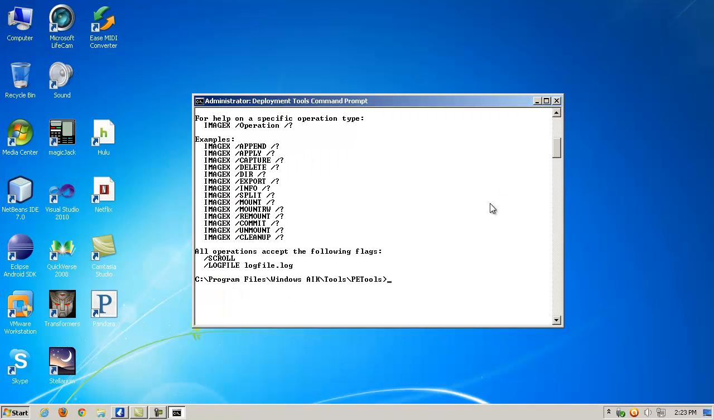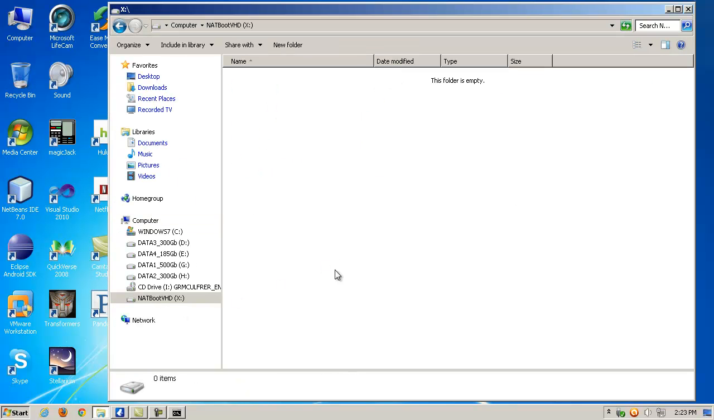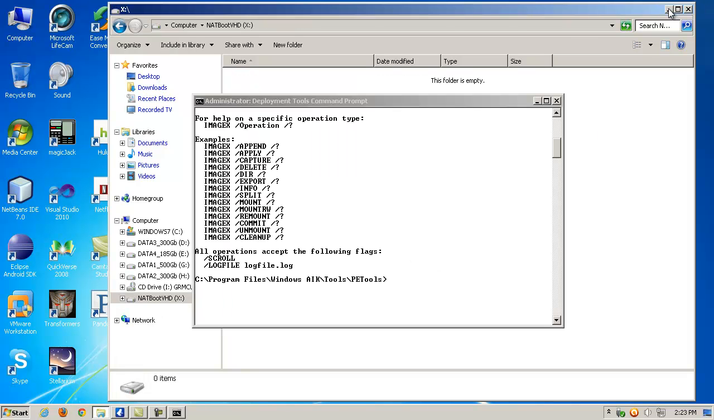Alright, so I just need to know what I want to image and where I want to image it to. And then of course, where I want to image it to, my mounted VHD file is right here. Alright, it's mounted as X. So that's I and that's X. Maybe I'll just leave that open there.